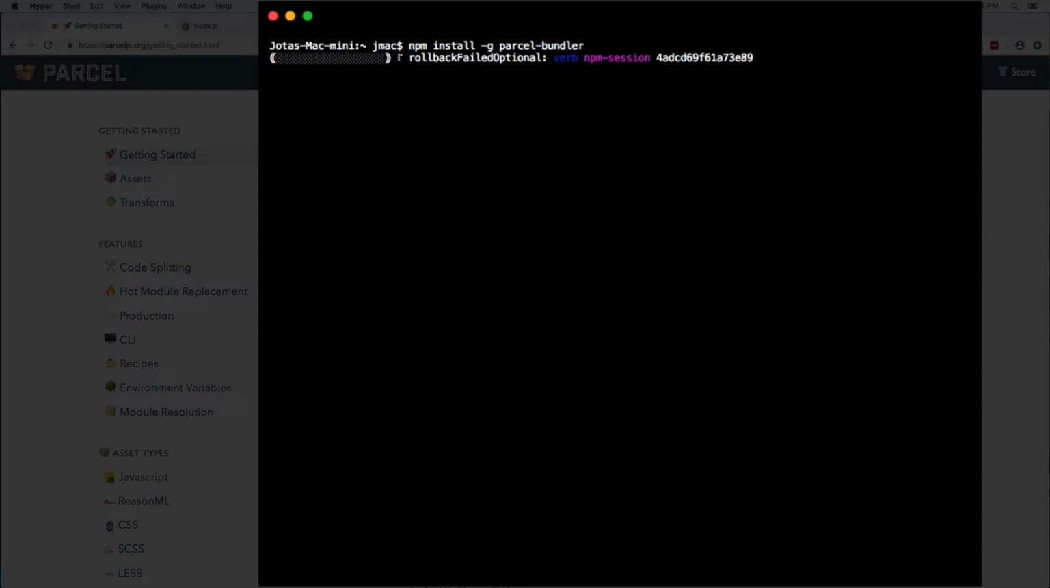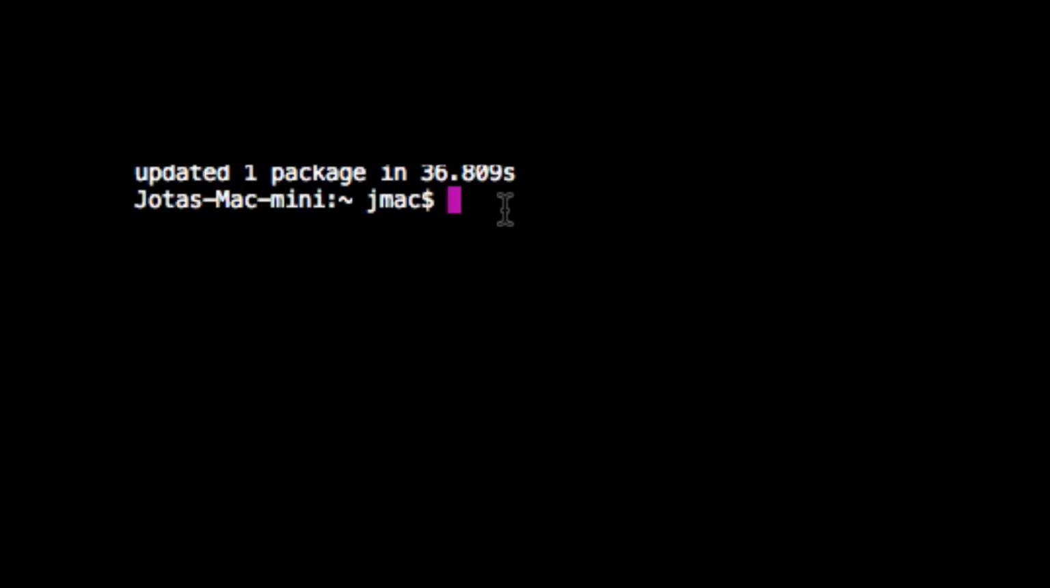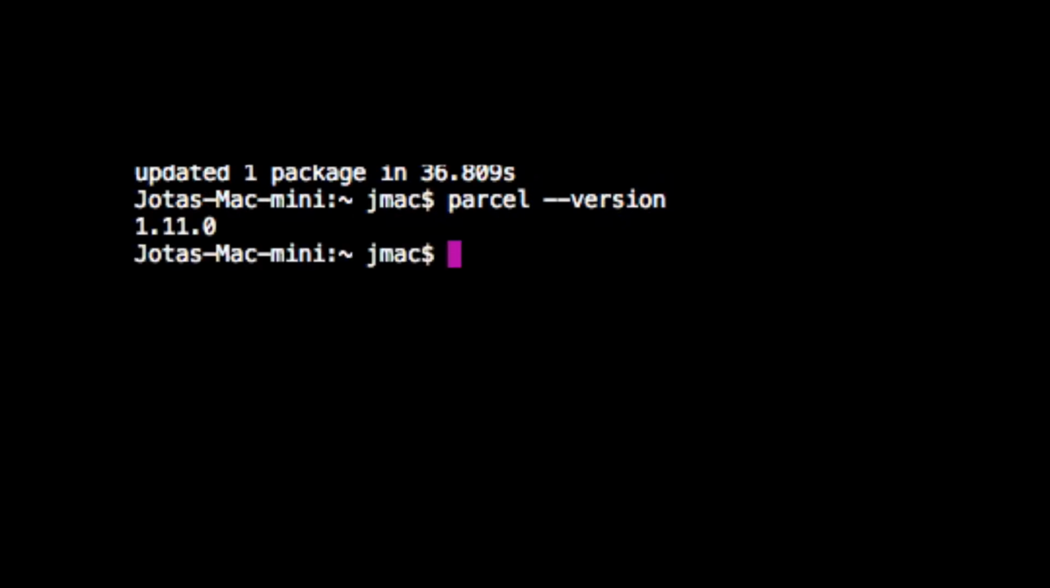This will take, depending on your computer, maybe 1 minute or something like that. All right, and now you can see that Parcel says updated for me because I already had it on my computer. But let's check that we really have it. So I'm going to do parcel --version. And there you can see, confirmed, we have Parcel now, so we can run Parcel.